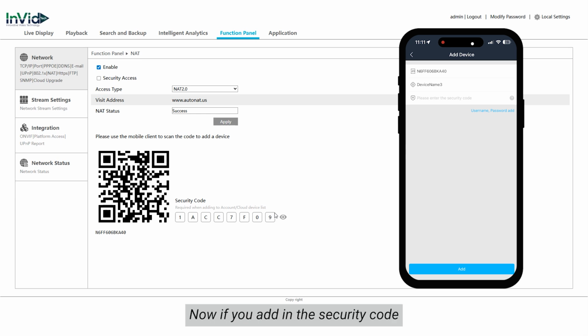Now, if you add in the security code like we defined earlier, then that is going to be binding it to your account. Okay, that means nobody else is going to be able to scan that QR code and add it to their phone app. The only way somebody would be able to view your cameras would be if they register an account on the app and you share it to them.